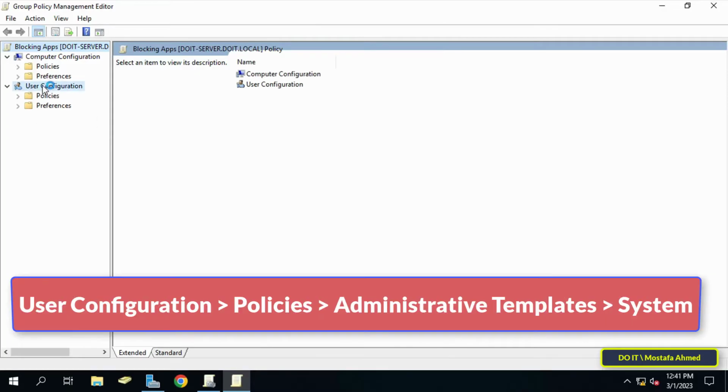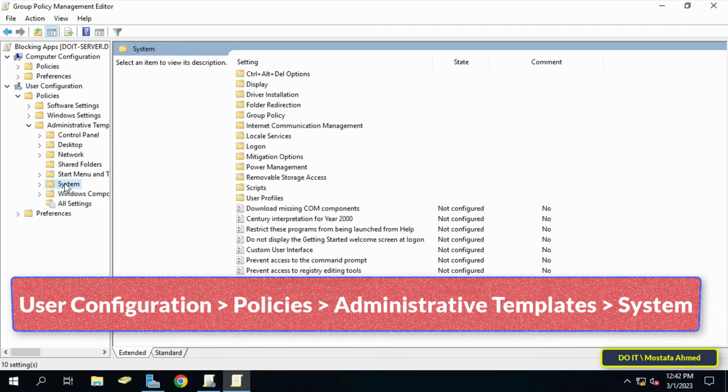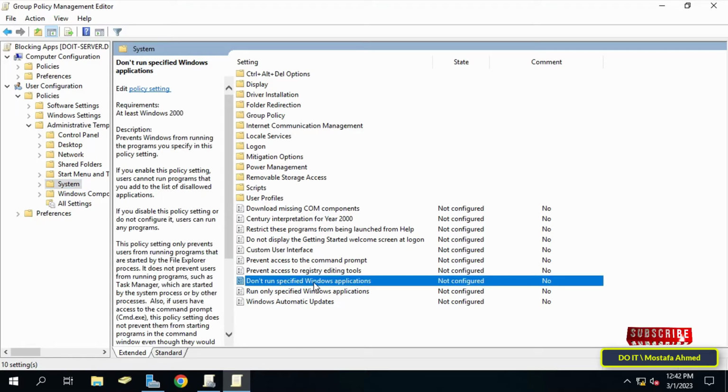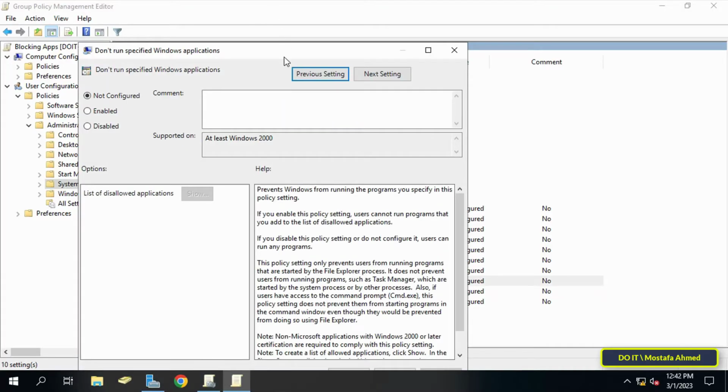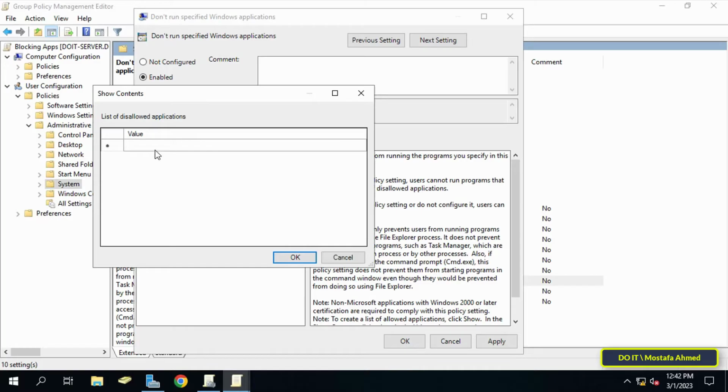Then go to the path shown in front of you on the screen, and I will leave you the path in the description of the video. And when you click on the System folder, go to the other side and search for Don't Run Specified Windows Applications, and double-click on it to open it. Then enable the item named Don't Run Specified Windows Applications. And at the bottom, click on the Show button.